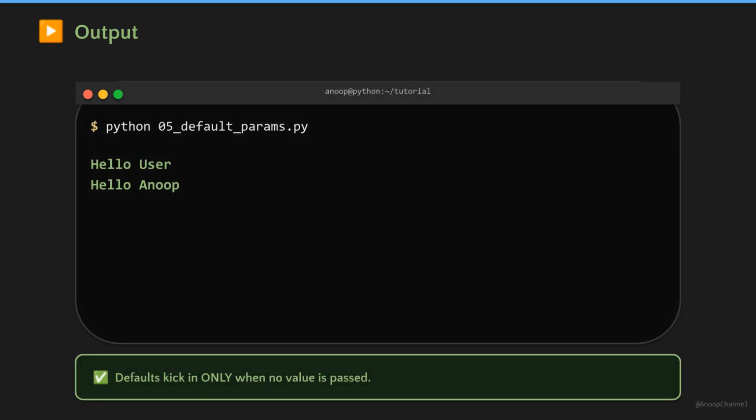Running the code shows both outputs. The first call greet uses the default user, and the second call greet Anoop successfully overrides it. Defaults only kick in when no value is passed.